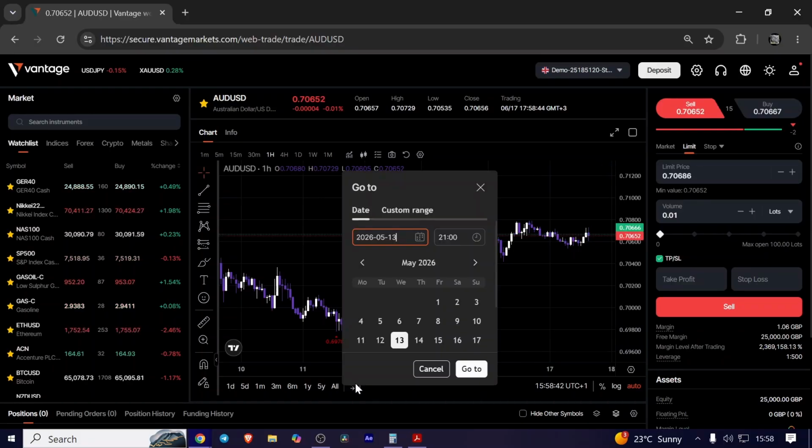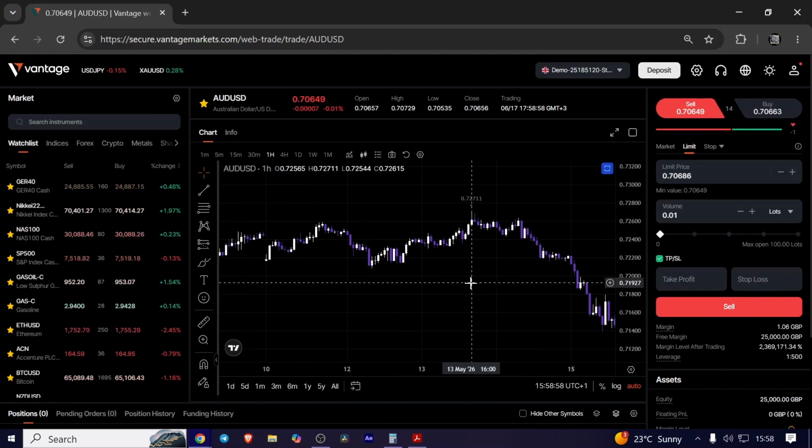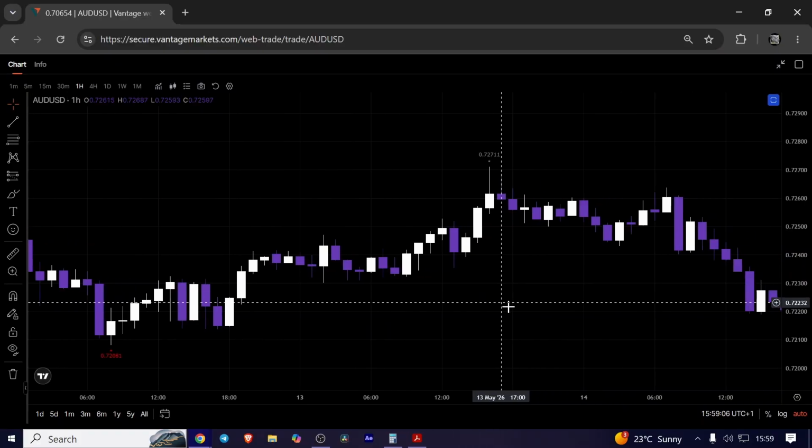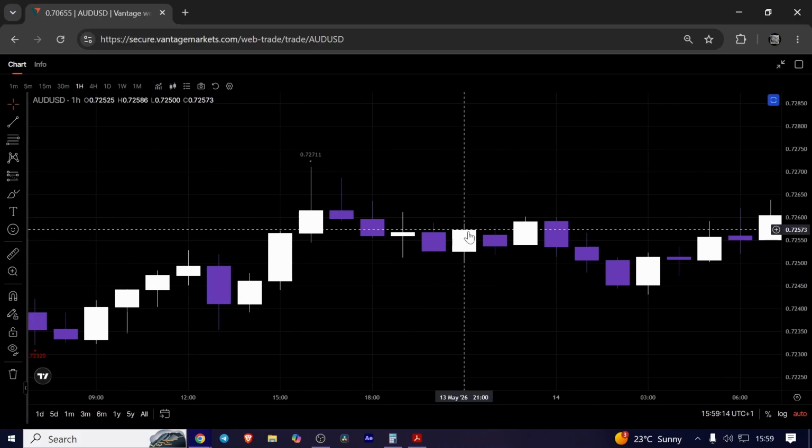Now, again, I've got this already written in to save time. Same date, same time. And now zoom in here, come on to full screen. And there's that 9 o'clock candle there.